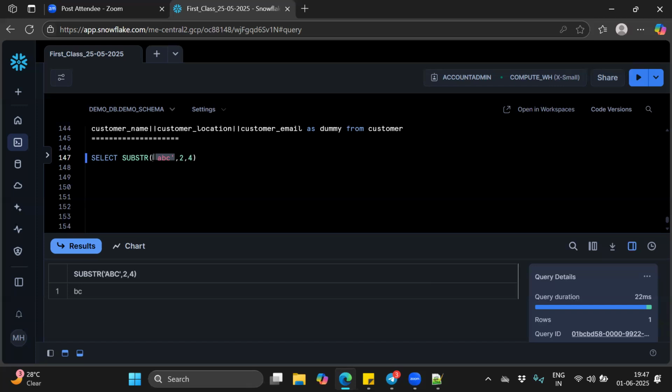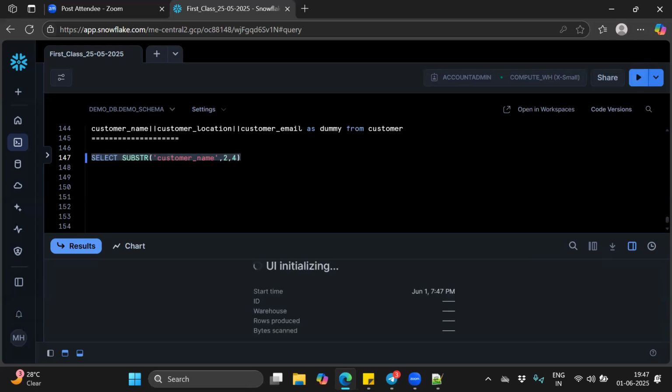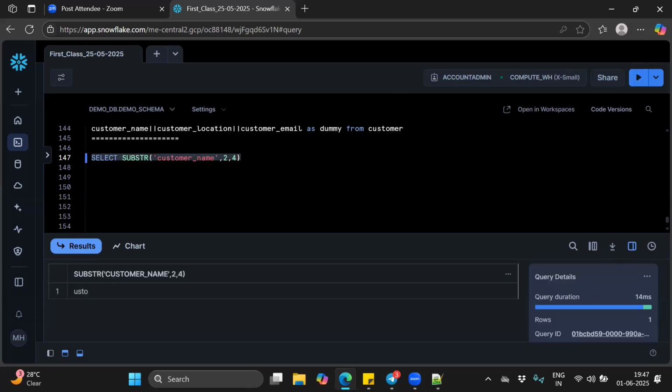directly. When you are giving a column, you should not give single quotation marks. If you give single quotation marks, for example, it will treat it as a string value. Now if you execute, what will happen? It will print only this value. So please remember, whenever you are giving a column, you should not give single quotes.